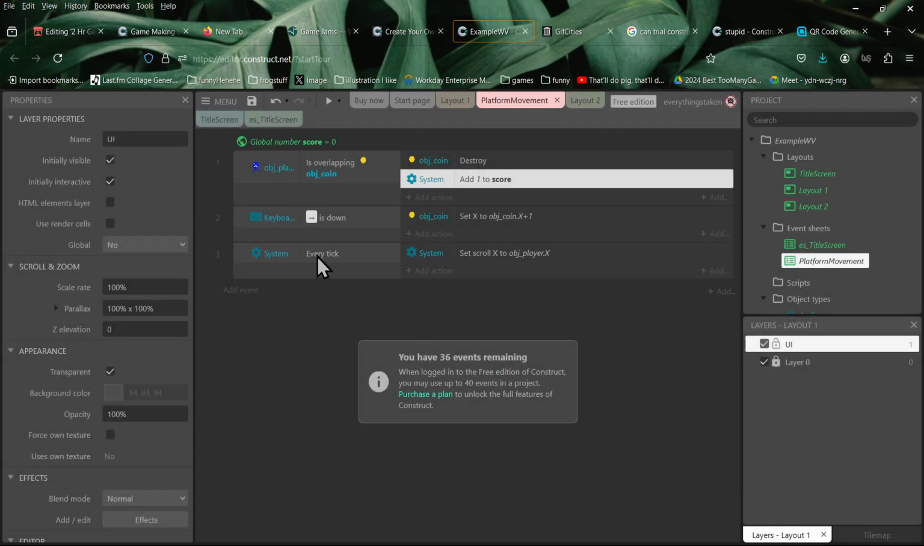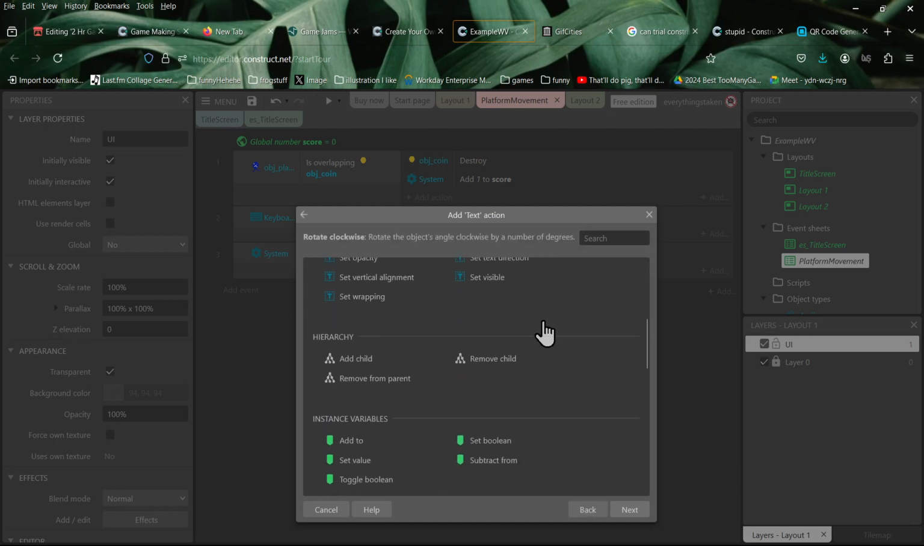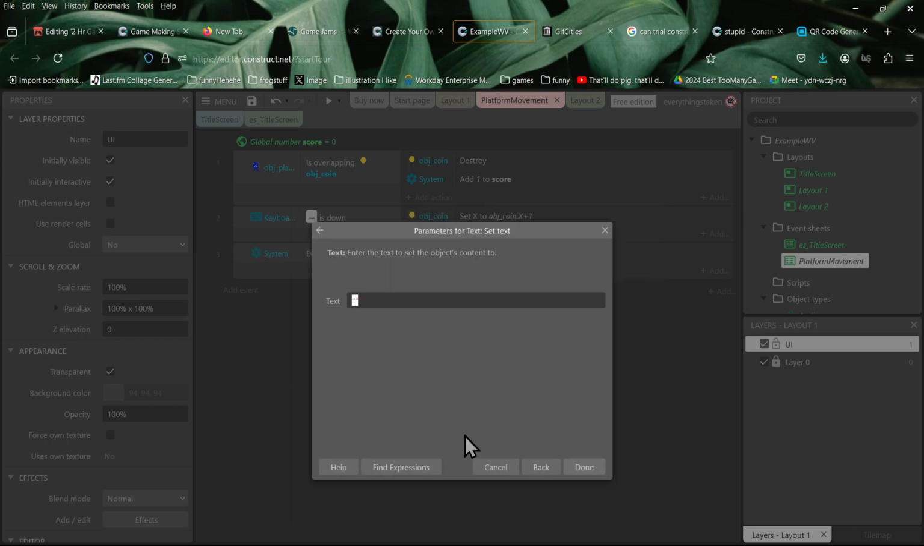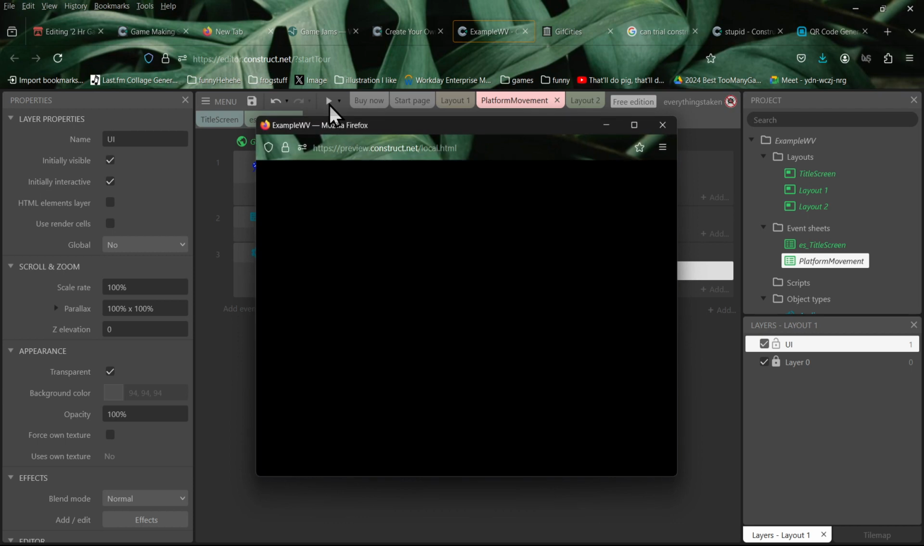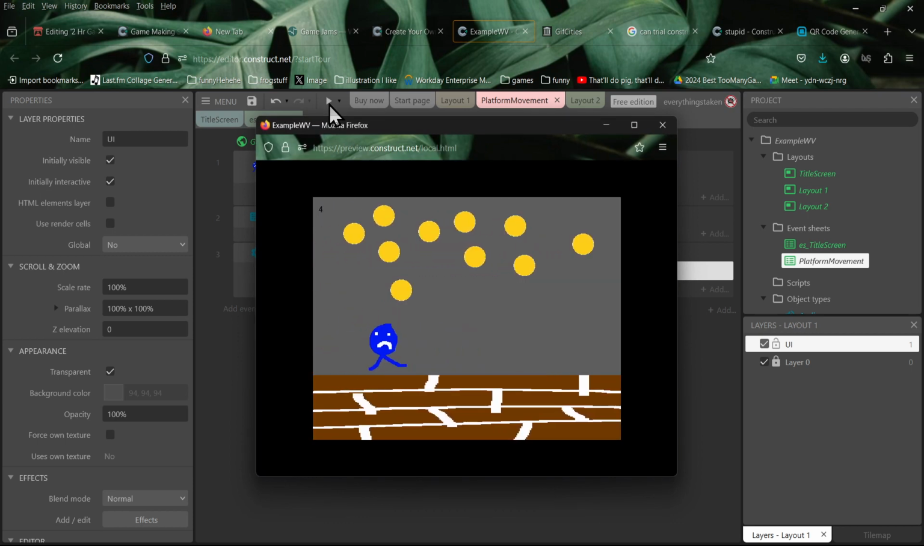And then every tick, I'm going to set text. I'm forgetting how to do this off of the top of my head, so I'm going to set text to score. I hope this works. I think you have to convert numbers to strings, but let's just see what happens. Oh, looks like I don't.